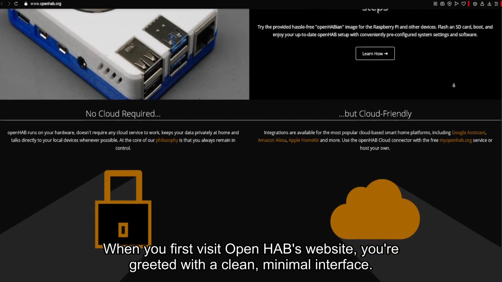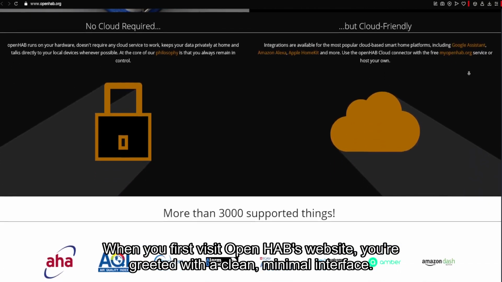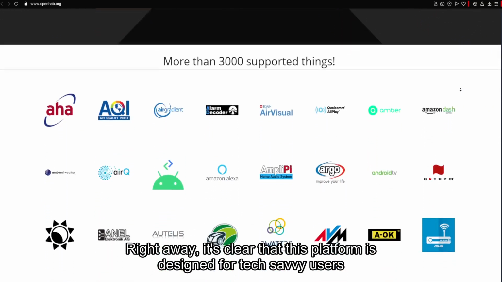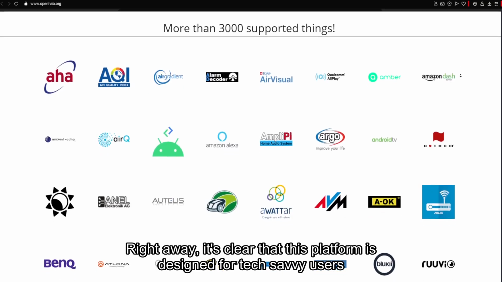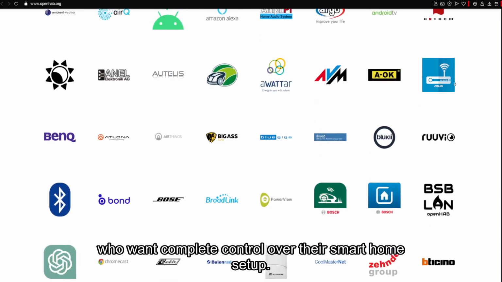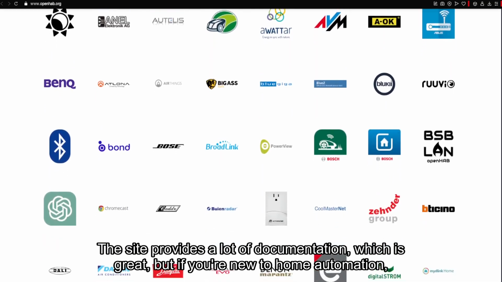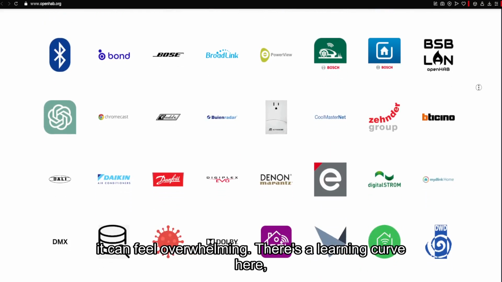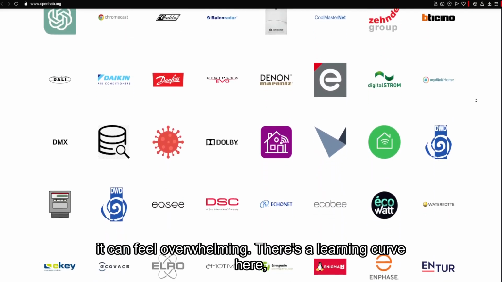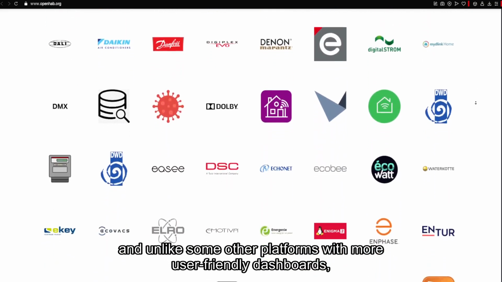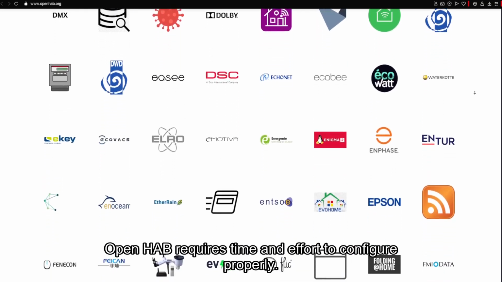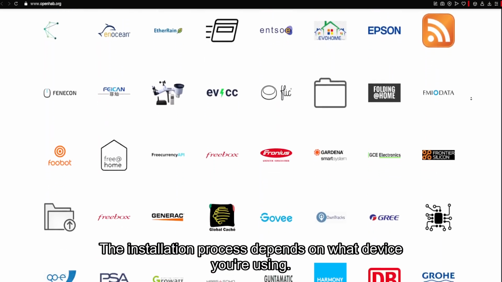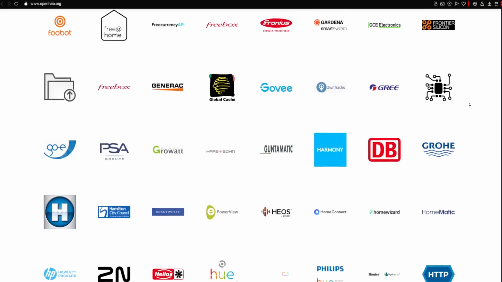When you first visit OpenHAB's website, you're greeted with a clean, minimal interface. Right away, it's clear that this platform is designed for tech-savvy users who want complete control over their smart home setup. The site provides a lot of documentation, which is great, but if you're new to home automation, it can feel overwhelming. There's a learning curve here, and unlike some other platforms with more user-friendly dashboards, OpenHAB requires time and effort to configure properly.